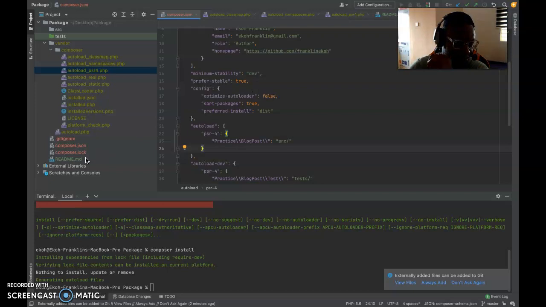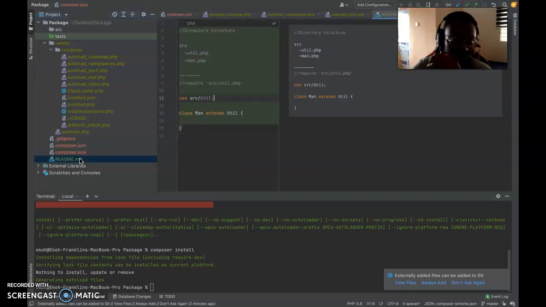Next would be the readme file, which I would try to handle just now as well. And I am going to stop this tutorial now and start a new one for the readme file.